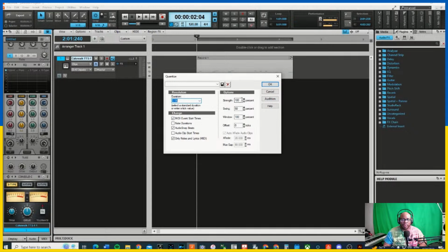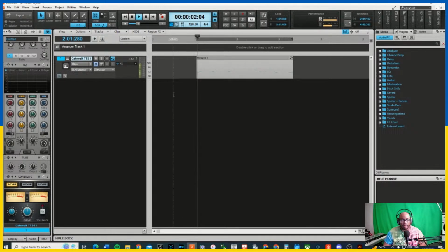The strength goes up to 100%. This is if you want it perfectly quantized. If you want it slightly out of time, then you can reduce the strength of it. If you want to swing the note, so if I wanted to swing it, I can go either direction.